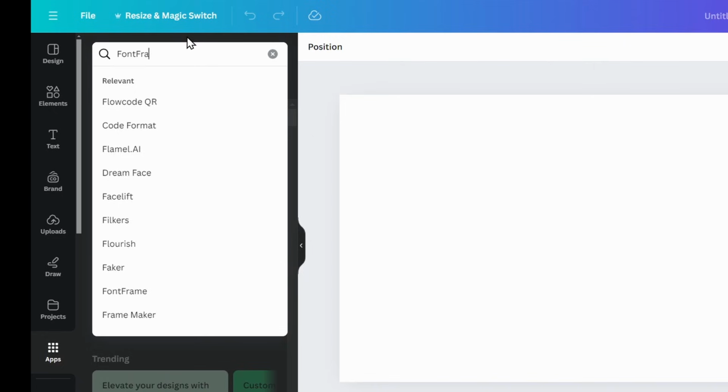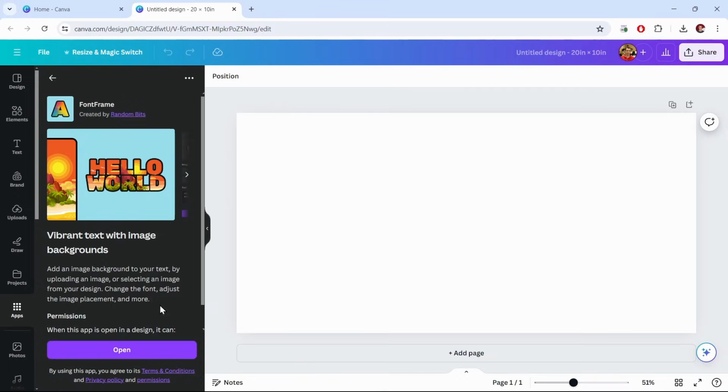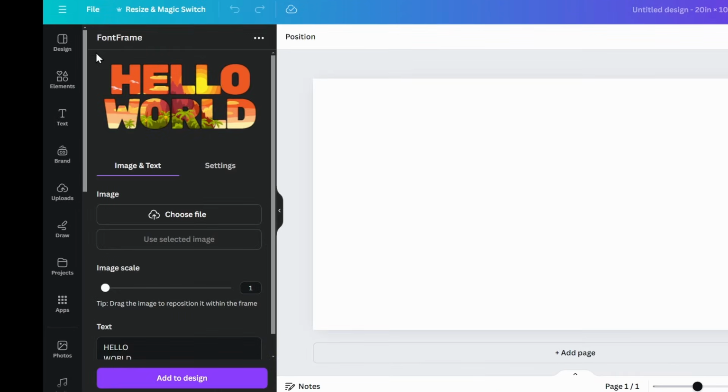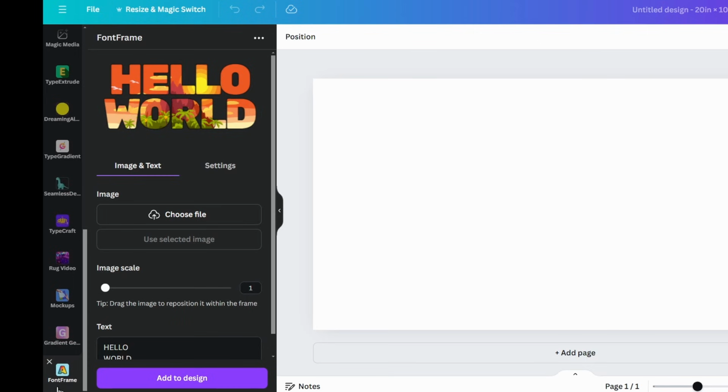So I'll type FontFrame, I'll hit enter. And here we have the app, so I'll click on it. And the first time you have to click this open button, so I'll click that. So now we've installed the app, so if you scroll down on your left toolbar, if you want to go back to it later, you can see that it'll be here on this list.